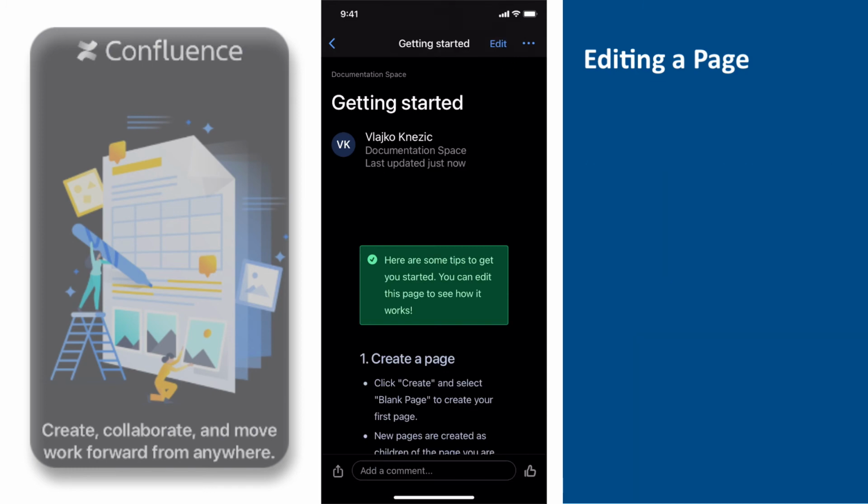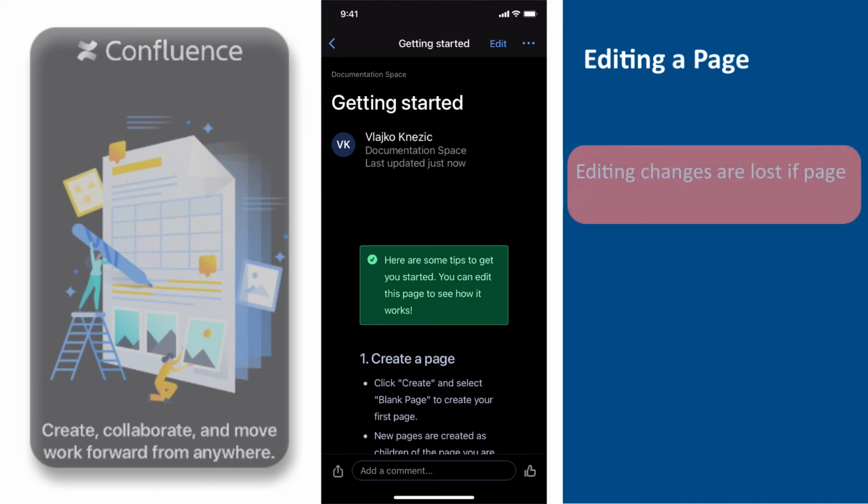But if you're not ready to publish, there is a significant difference from the web version. If you make edits and close the page without publishing, your changes will be lost. Changes are not saved in the background, and you cannot save your draft version and continue later.